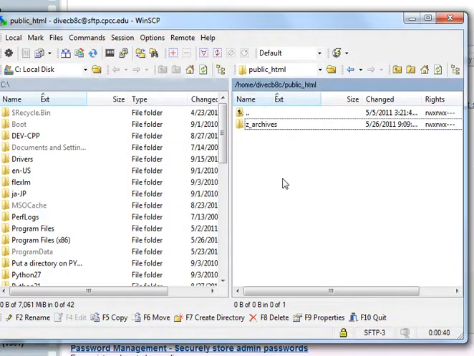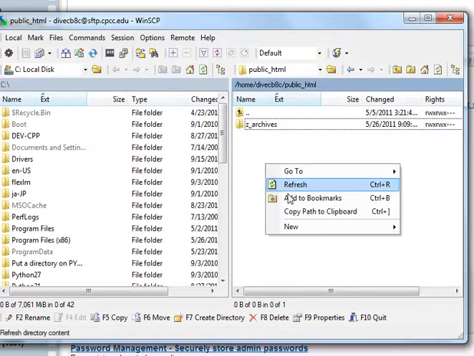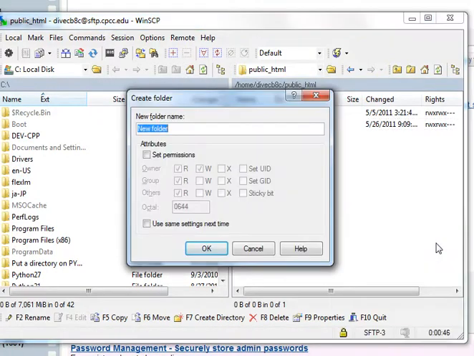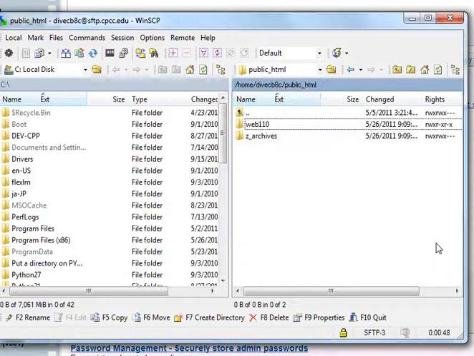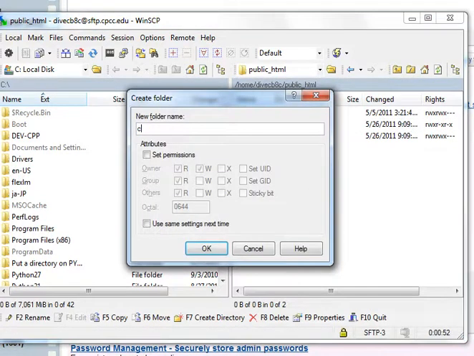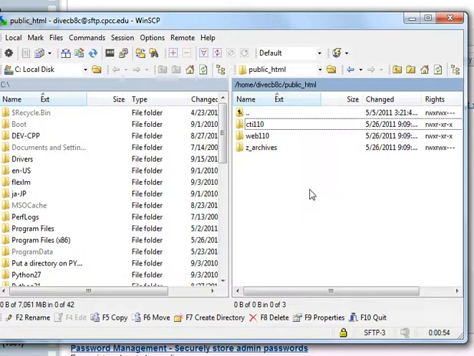You'll have nothing. So depending on the class you're in, you're going to make a new folder, new directory, and you could call it Web110 if you're in that class, or you can make another one called CTI110 if you're in that class, and so on.